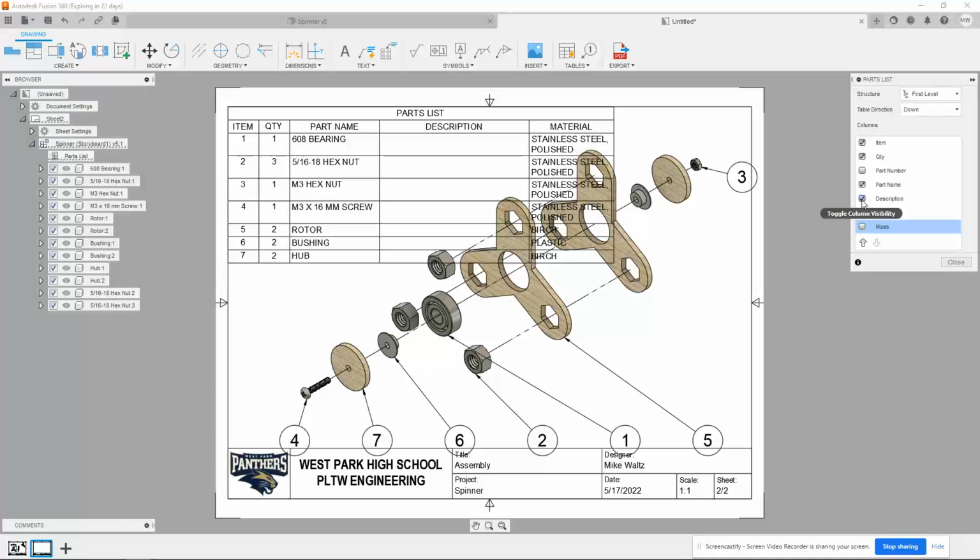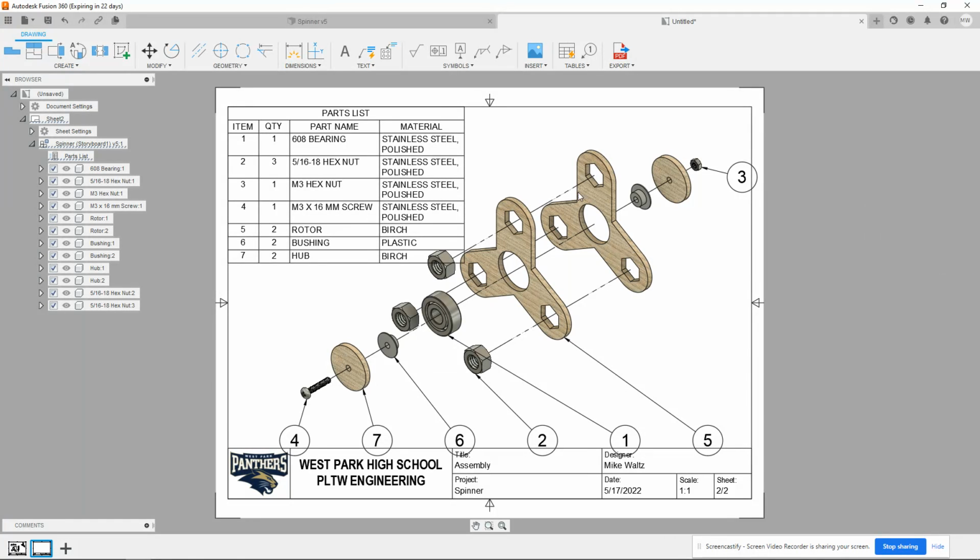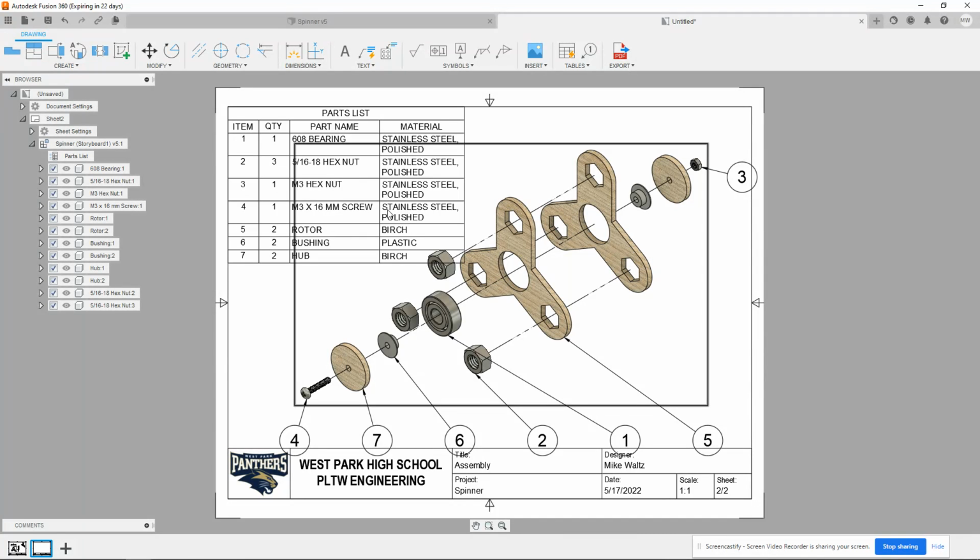We're going to go over here. We're going to get rid of description. Let's keep material this time because we do have some different materials we're going to use. And then you can just hit close there. Now you can see our parts list is kind of stepping on our drawing, so we're going to want to make it a little smaller.